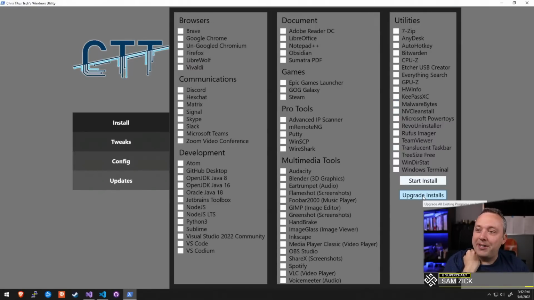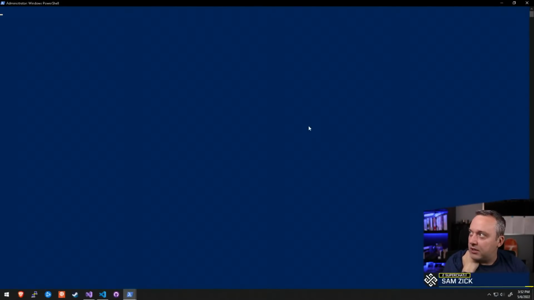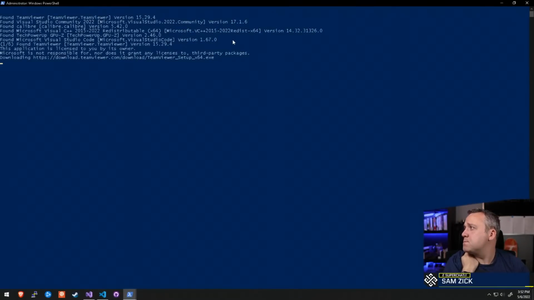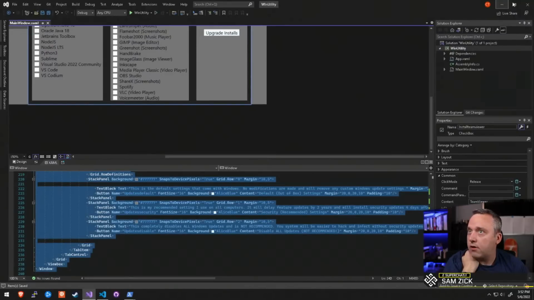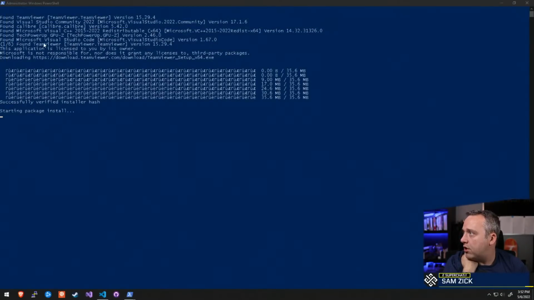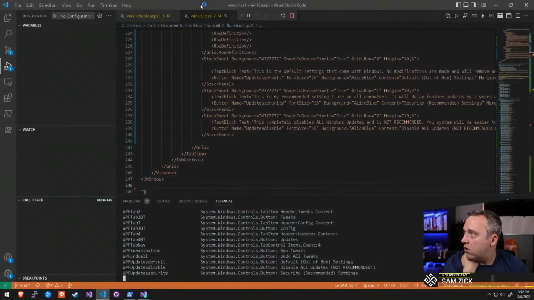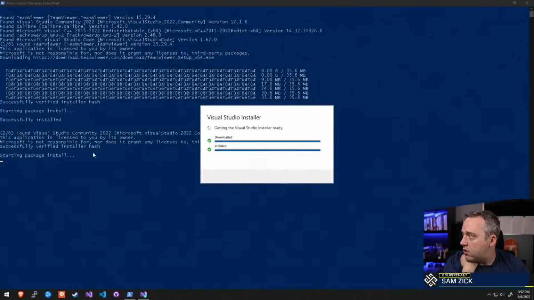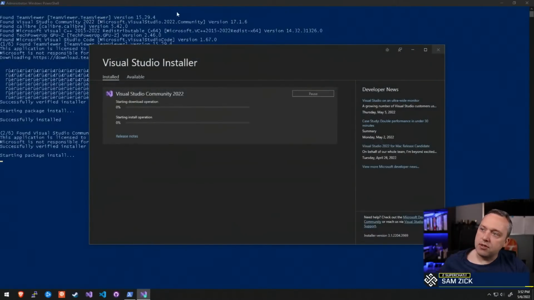So we're gonna do upgrade installs. Let's see what that does. Now we just did a giant upgrade. Let's see how many programs the WinGet upgrade does. Before we do that, let's save. Close. What else we have? Visual Studio Code. Let's close that out. GPU-Z. TeamViewer. TeamViewer didn't upgrade. Let's see what happens this time around. Curious.